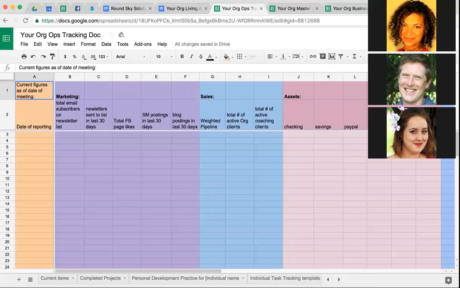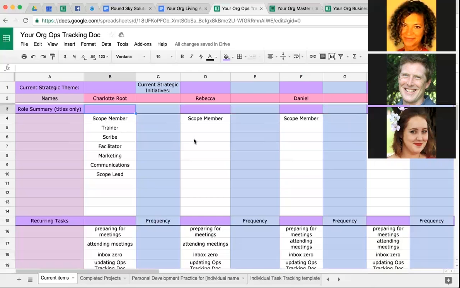The scribe may have the role of metrics, which means they will be updating this metrics tab, but otherwise, the scribe is just taking care of their column in the ops tracking doc.